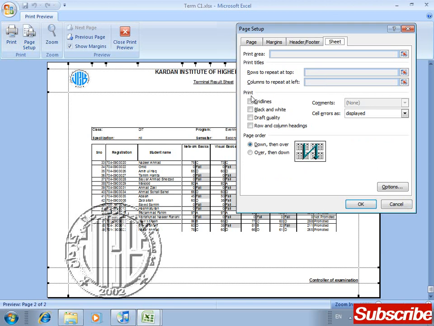Grid lines we have done. Black and white: if you want your page to be printed black and white, colors will not be there. So just click on that. And draft quality, I have told you, with draft quality no images will be there. When you select draft quality, no images will be shown when you go to the print preview. If you have images and you select draft quality, images will not be shown. Row and column headings, the same which we have selected, A, B, C, 1, 2, 3, they will show or not show. This is the main thing.